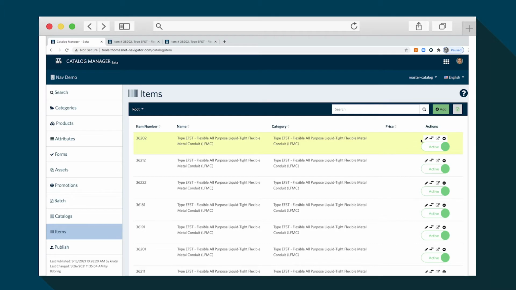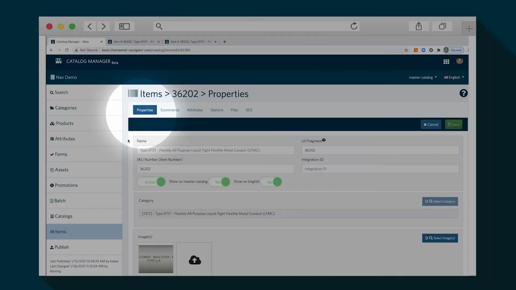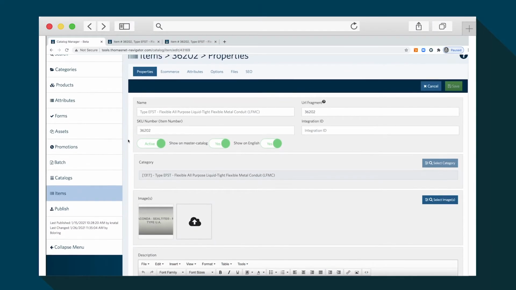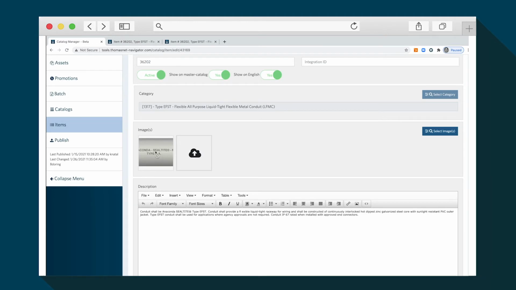Let's go ahead and edit this item. We click on the item pencil icon. This brings up the item. There are many tabs available to edit the item. Let's go over the first one, Properties. In the Properties tab, you can edit the item name, the part number, the URL fragment, and also more common information like the primary image and the description.